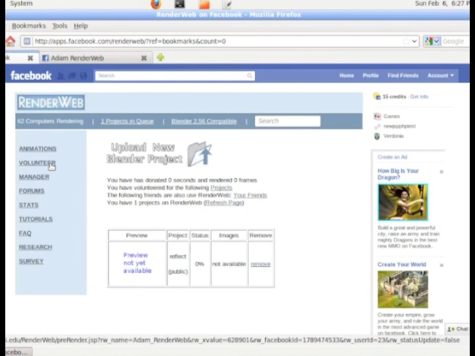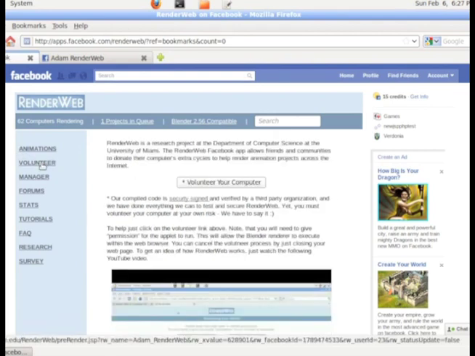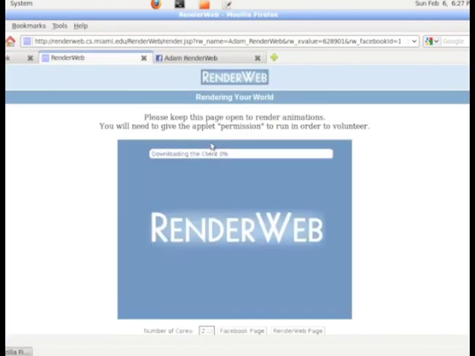Now what we want to do is volunteer this computer that I'm currently on to help render that animation. And we can do this directly within Facebook by just clicking on the volunteer link. But when we volunteer, we're not going to be the only one rendering, because as you can see, there's 62 computers out across the internet that are helping to render animations. So we'll just go ahead and volunteer this computer by clicking the volunteer link. And then one more click on the volunteer your computer button. And that's really all you need to do in order to volunteer a computer within the RenderWeb Facebook application.